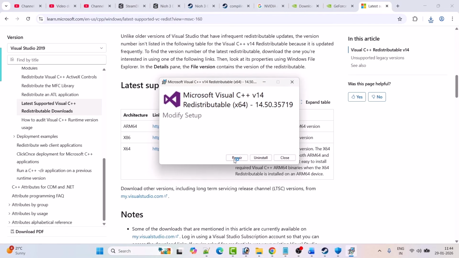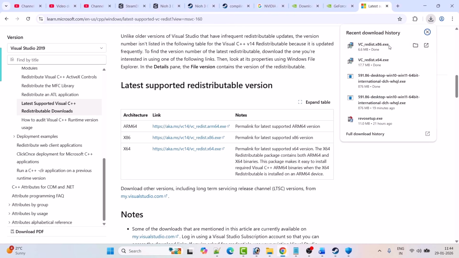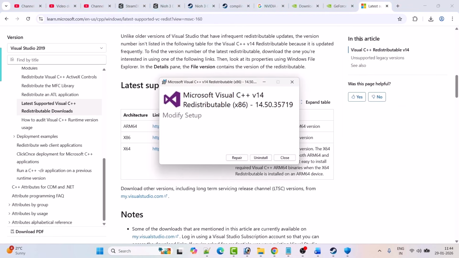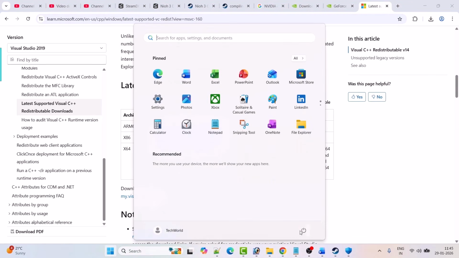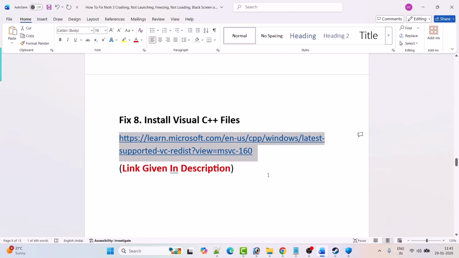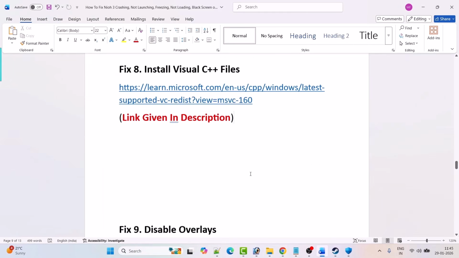If you see repair option, then click on repair, and if you see install option, then click on install and install it. Next click on x86 version. If you see repair option, then click on repair, and if you see install option, then click on install and install it. And then just restart your PC once. Don't forget to restart your PC. And after your PC restarts, go ahead, launch the game and check if your problem is solved or not.